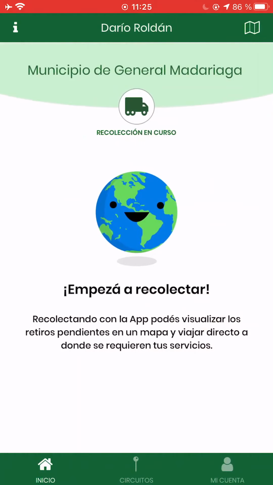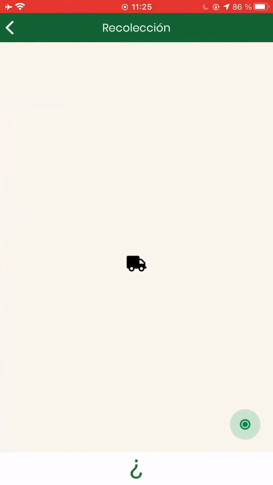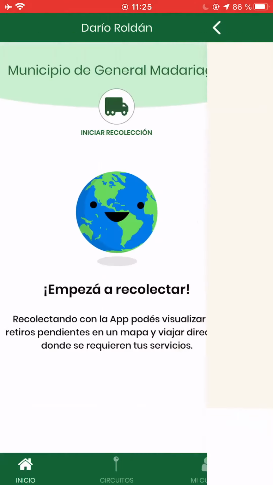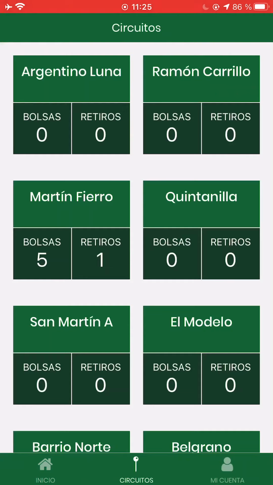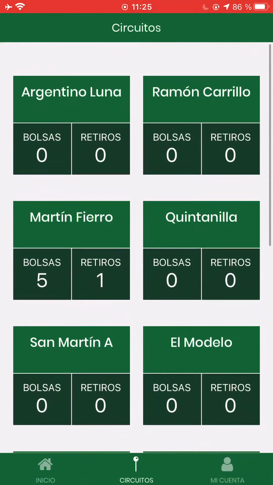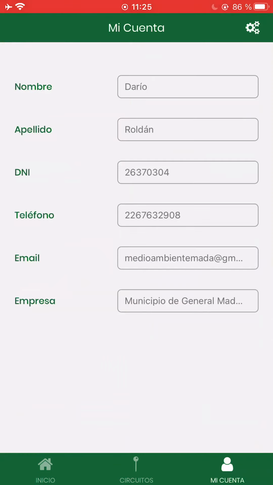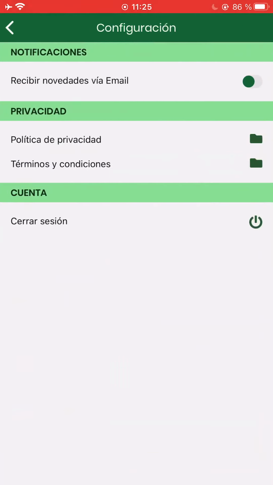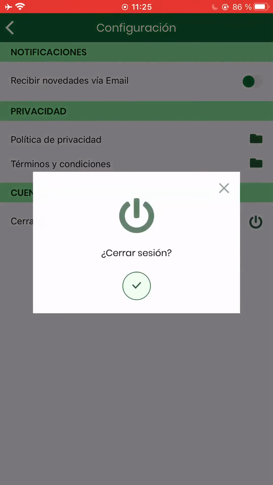If you go back, you can then access the routes with the map in the top right corner, and if you close it, this is all real time, and this is the account information and the logout button. Hope you liked it.